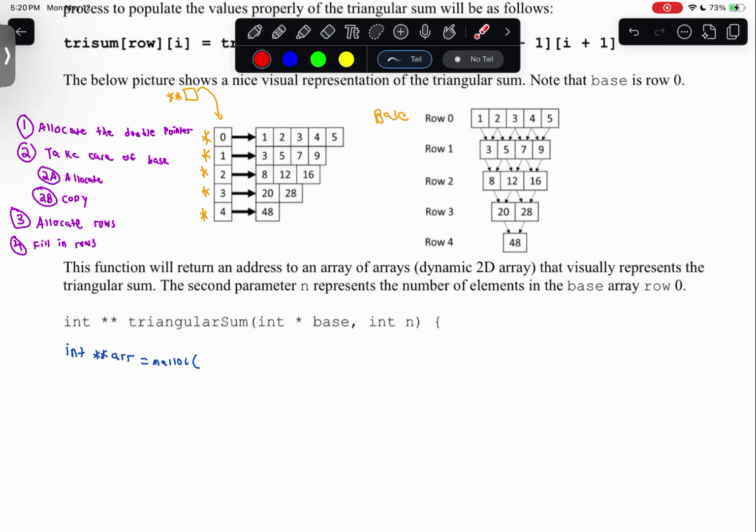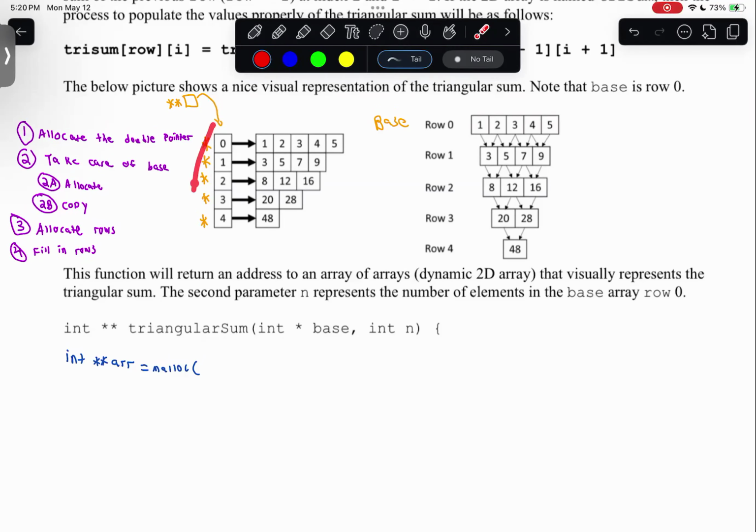I'm sorry, you know what? We don't want to do base yet. We're still allocating the double pointer. I'm getting ahead of myself. We need to allocate all this. That's what we're doing now.